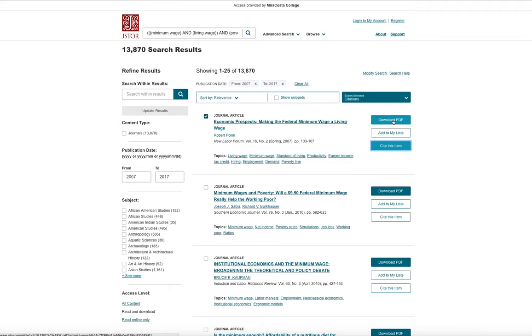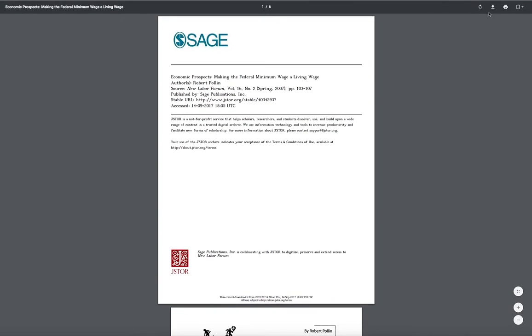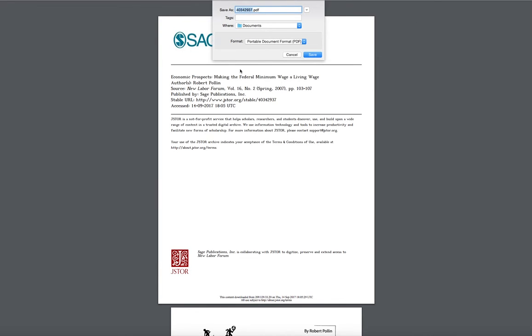Okay, so let's look at how we download the PDF. Okay, so here's the actual article. I want to download it. Before I do that, I do want to point out, make sure you know what you're looking at here. Here is the title of the article, the author, the source, which is the name of the journal, the volume, the issue, the year, and the pages. And then again, the stable URL is what you'll need.